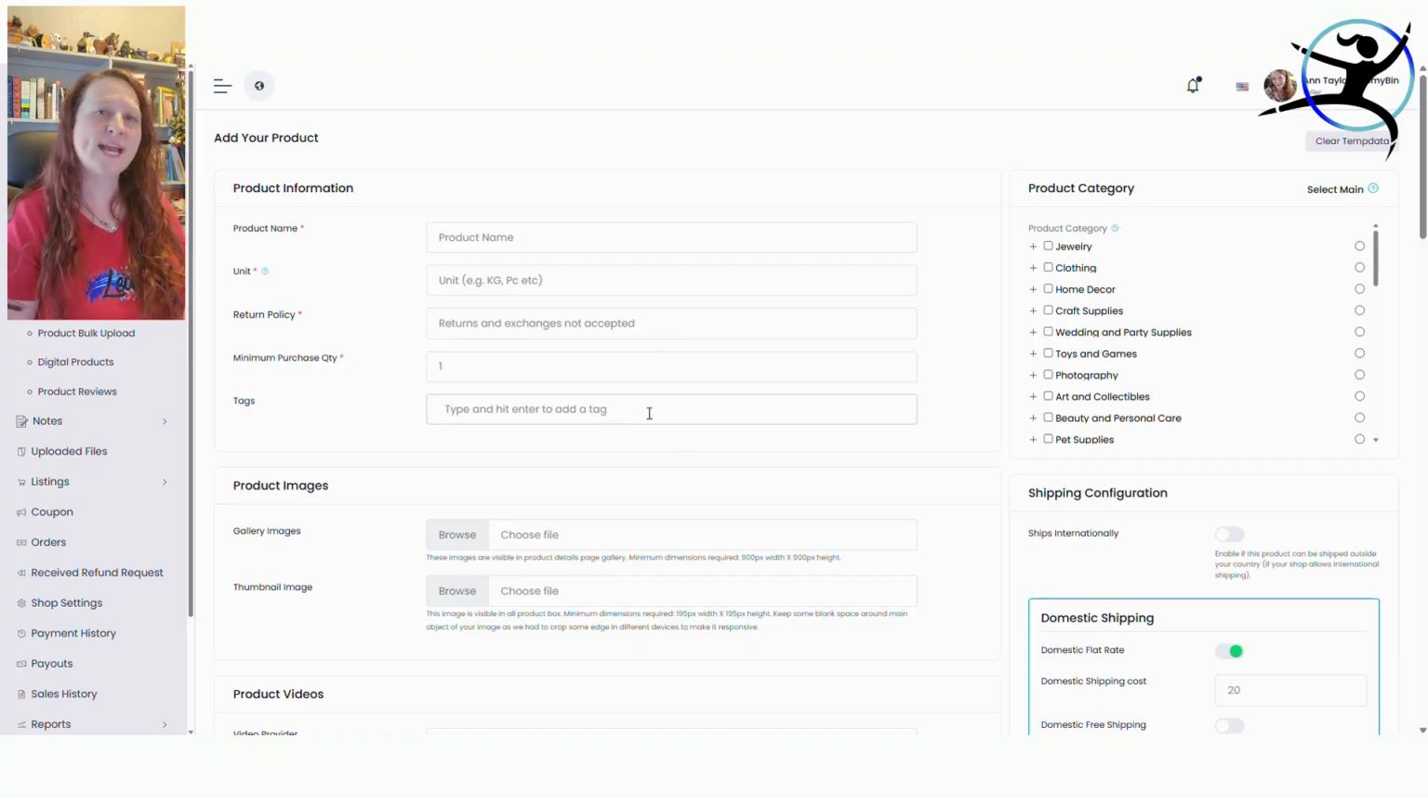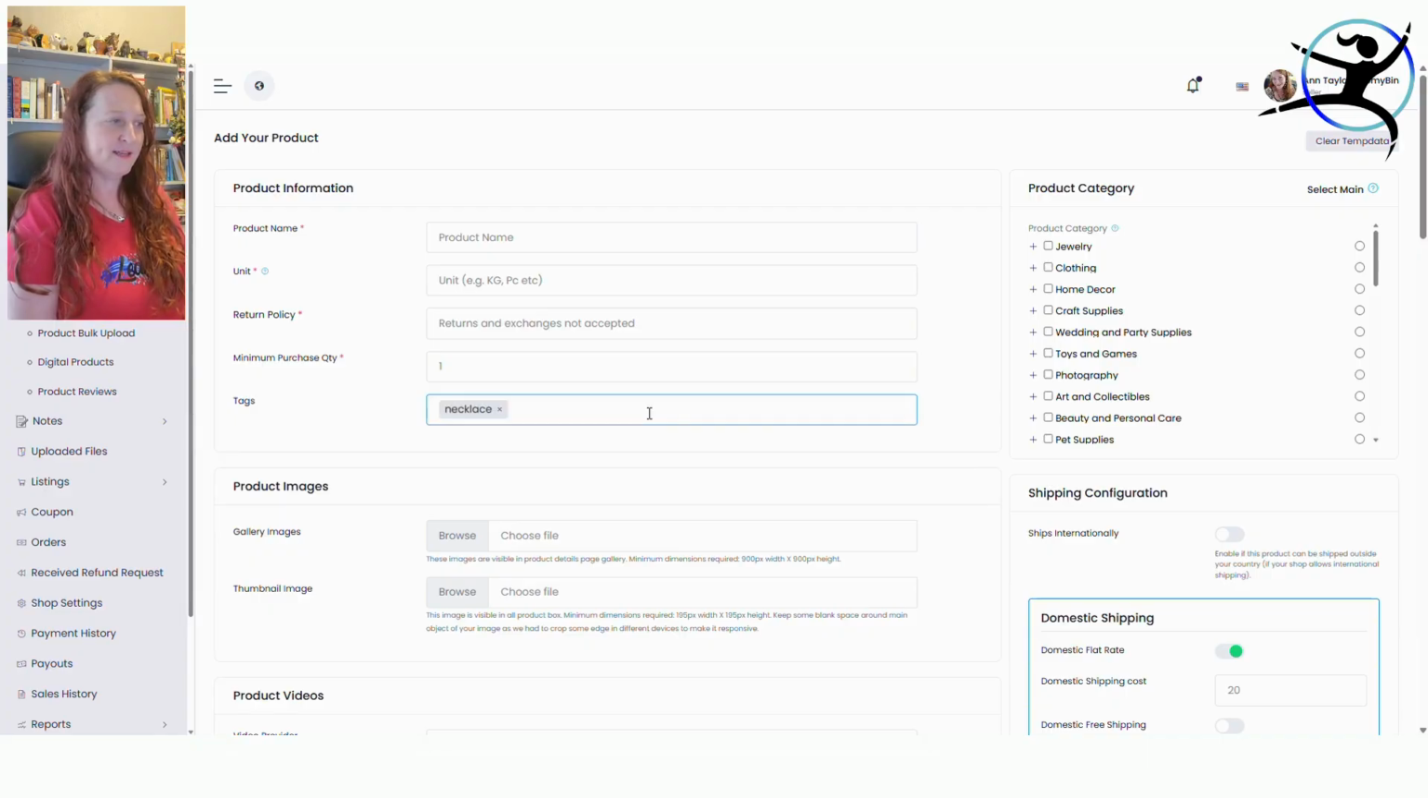Now I will say with tags, you want to be sure and put plural. So if you're going to sell a necklace, enter. You will also want to put necklaces, because people, when they think about what they want to look at, they want to look at necklaces. So you'll want to put plural in your tags as well.